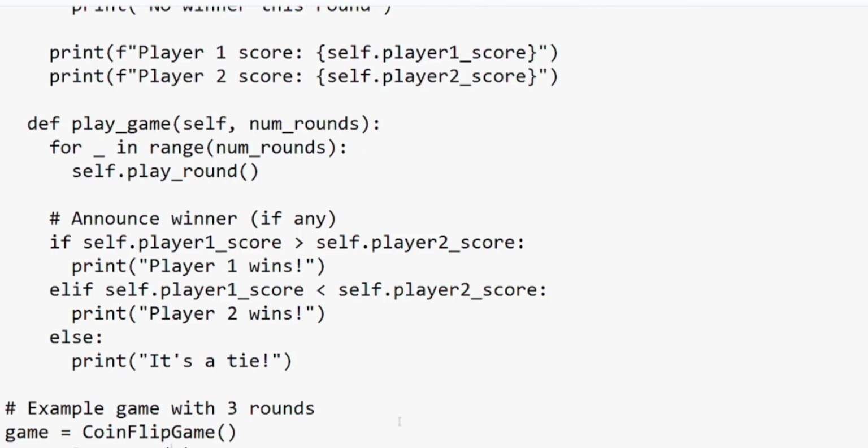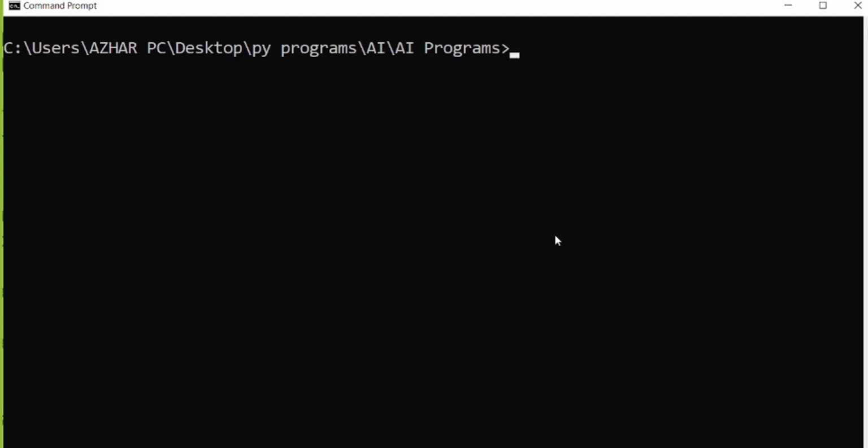So now let me share the command prompt. Let me open the command prompt for you. So now the screen is shared. Let me run Python stochastic.py. Let us play this game.